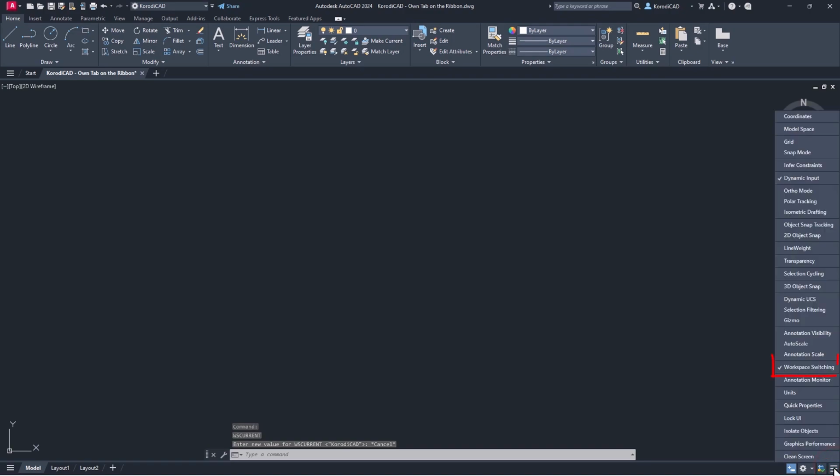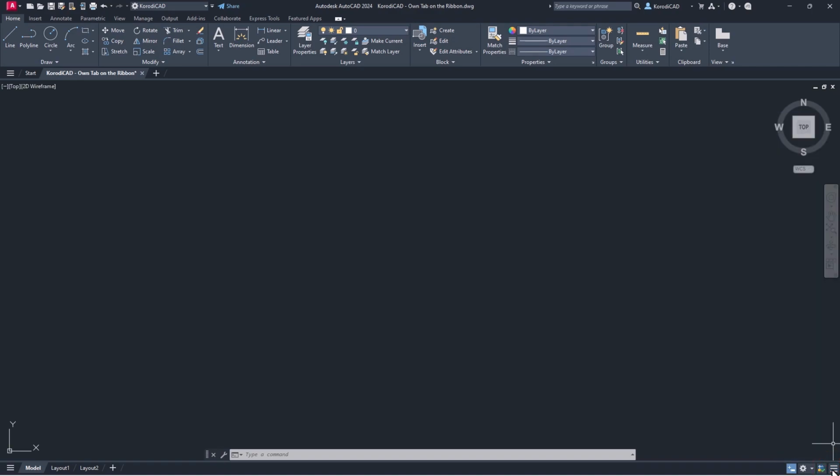If it is not visible, you can access it from the Hamburger menu regardless of the current workspace. And then let's get started.